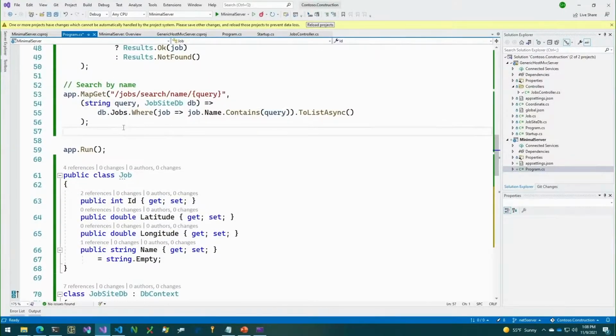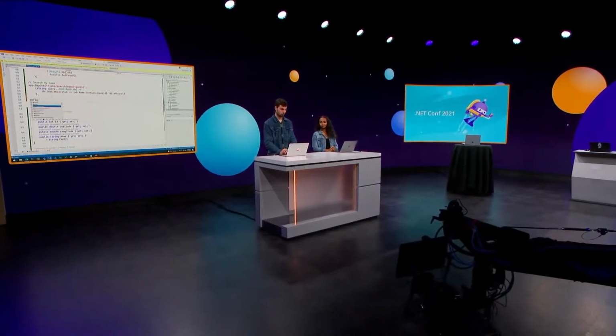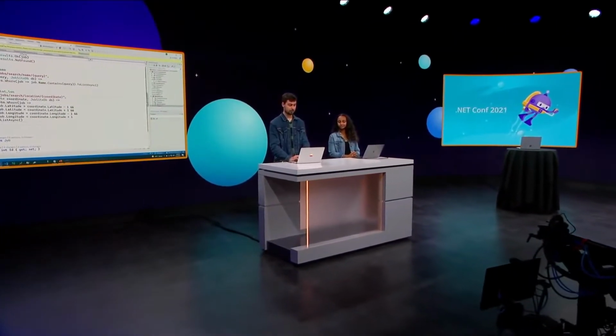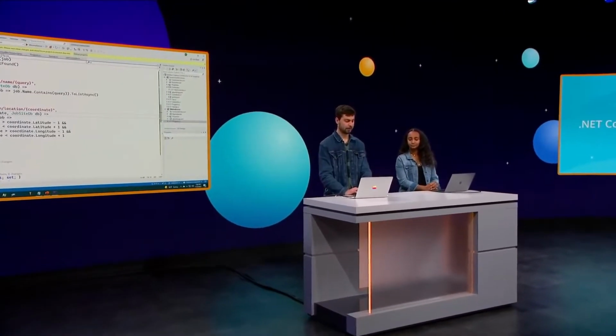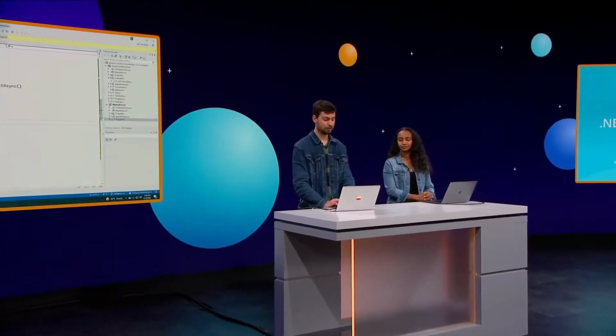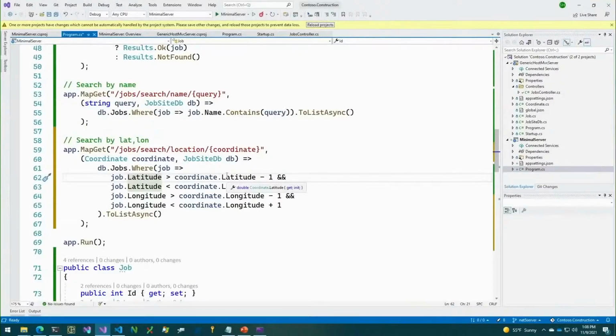So now, to use this in an endpoint, it's going to be pretty similar to our name search. But if we're going to define our coordinate endpoint, we'll see we have a coordinate here instead of a query string, and we're taking this coordinate as a parameter. And now we're searching for within 1 degree of latitude and longitude of the place that I search.